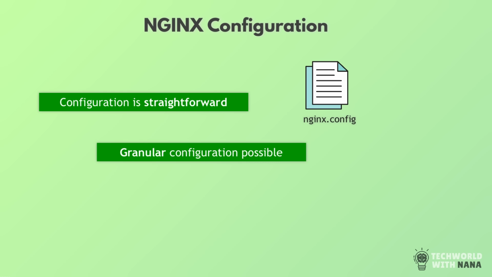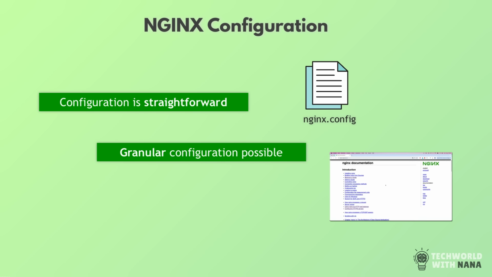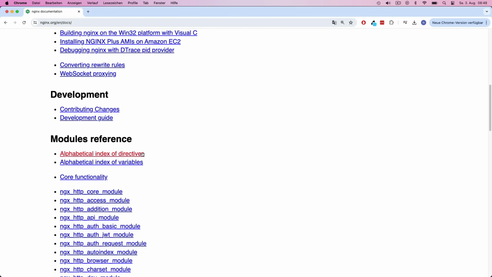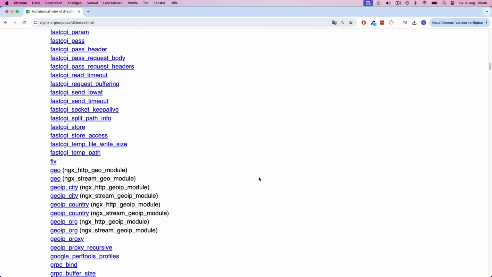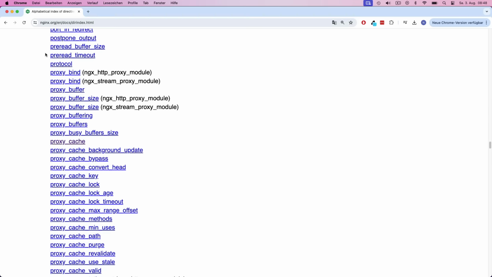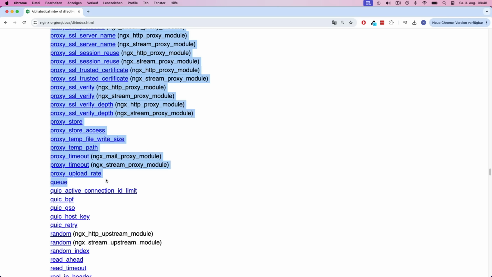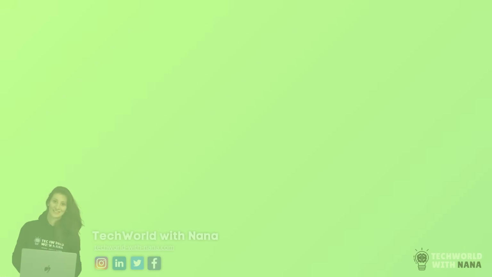And as you see, the configuration of all these functionalities is pretty straightforward, and it's also pretty granular. Like you can do tons of different configuration with Nginx, and you actually have a full list of all those configuration blocks and directives in this list here, which is a pretty huge list. And as you see, the configurations for proxy functionalities have proxy prefix, so you can differentiate them as well.